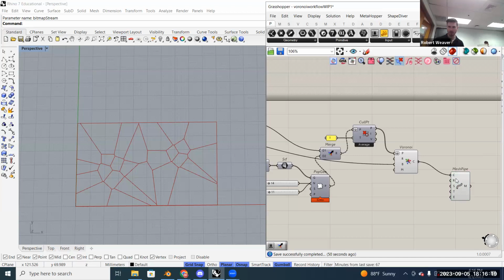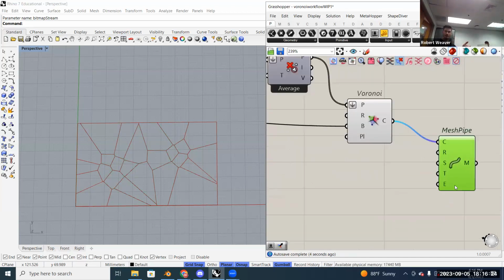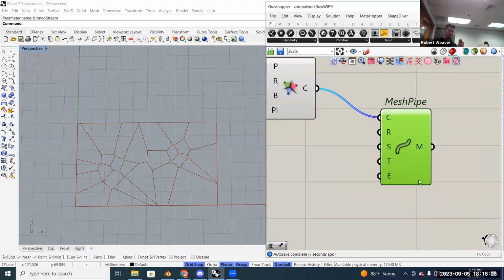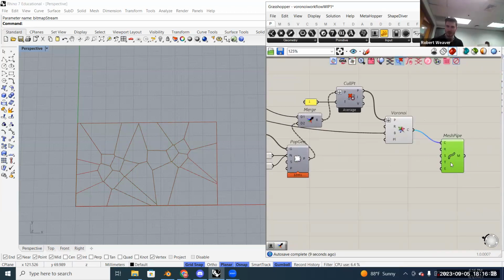So I'll grab this mesh pipe, plug in my points. And in this case, it's not even taking a millisecond. Like there's no time down here. So it's a lot quicker than the pipe component.